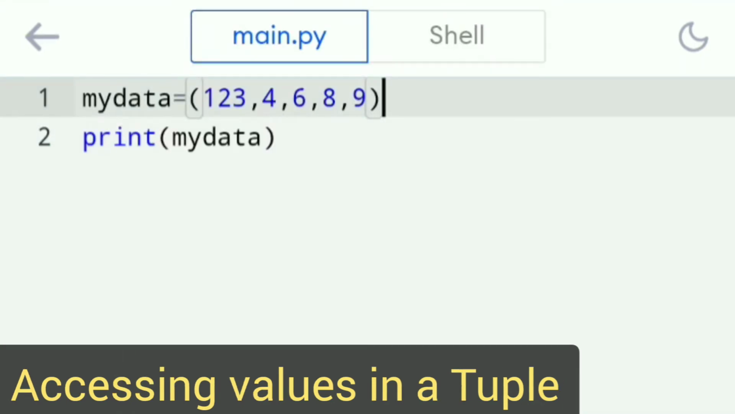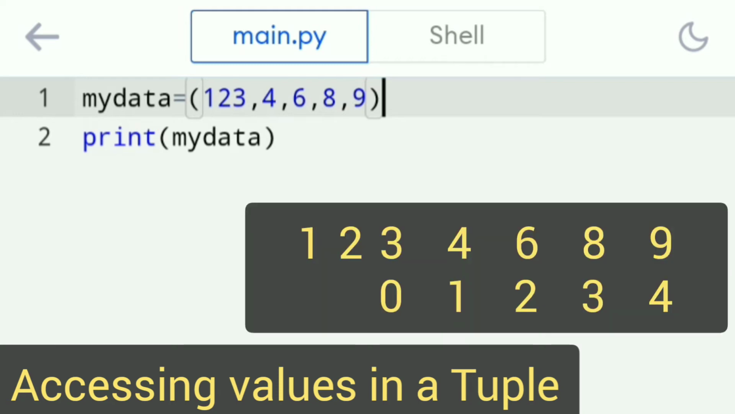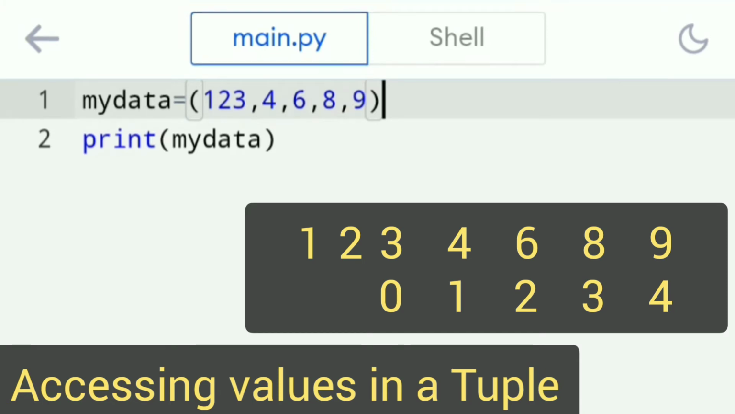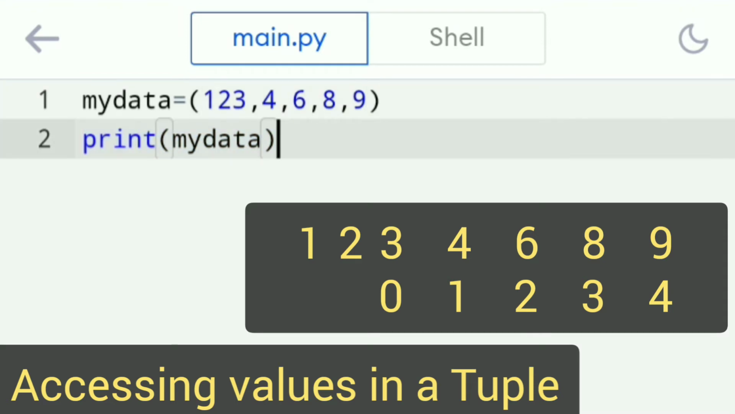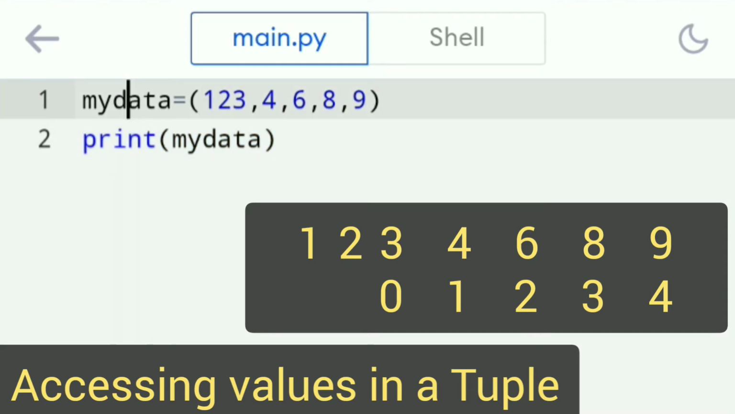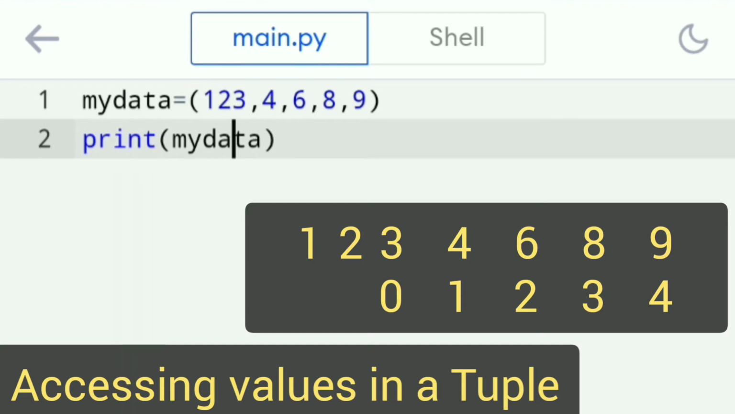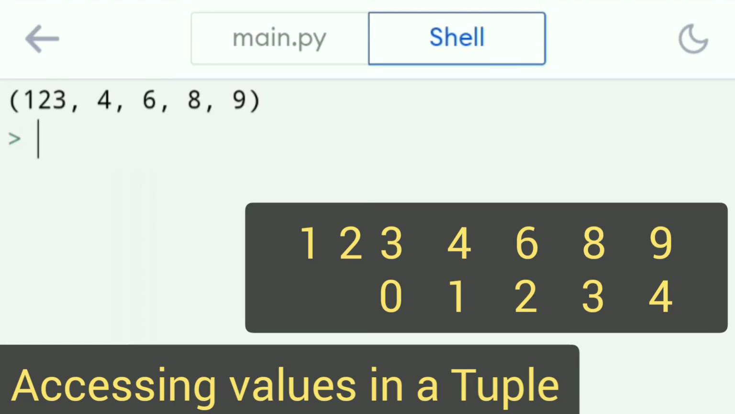Accessing values in a tuple is similar to list. Each element of a tuple has an index number starting from 0. So if you want to print the complete tuple, you have to use the print statement just like this. Give only the tuple name. My data is the tuple name, and you have to use only the name of the tuple so that the complete elements present in the tuple will be displayed.